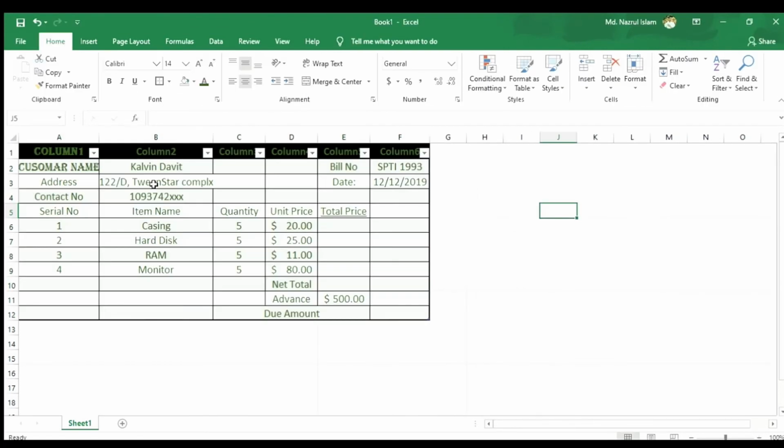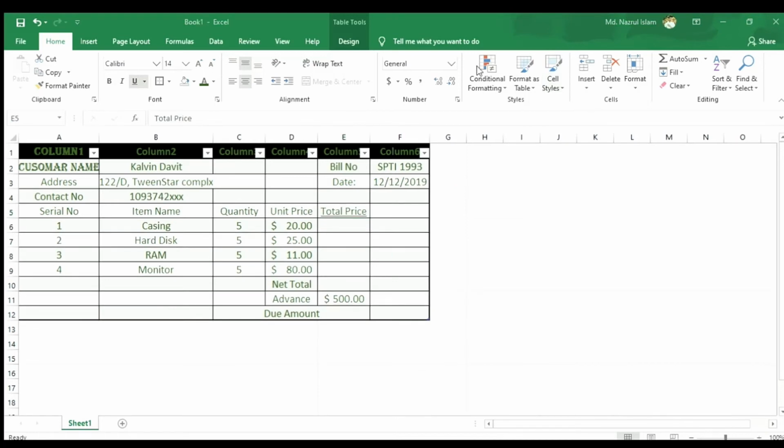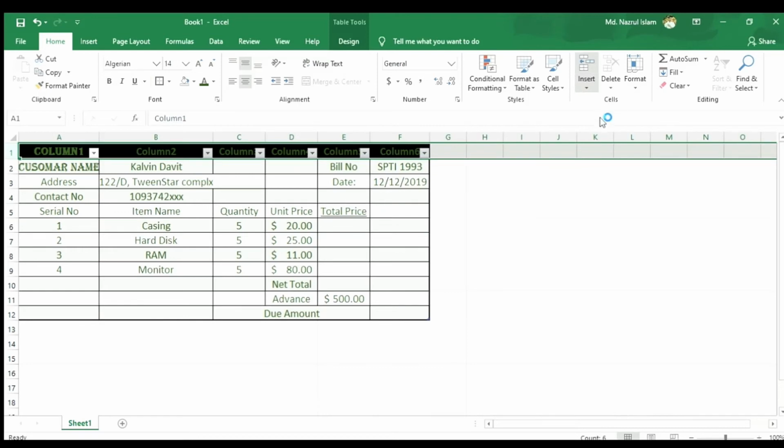This is the cells section. In the cells section we can add a cell like this. I just select and I want to add a row. I just select this and click on Insert, and I select Insert Sheet Rows. Then you can see a sheet row is added. If you want to add a column, just select a column, then click on Insert Sheet Columns. Then you can see a column added.